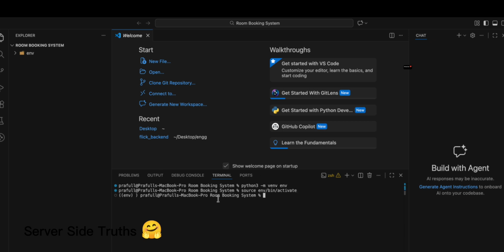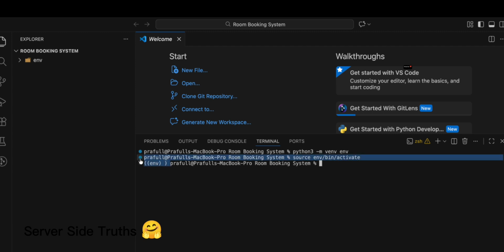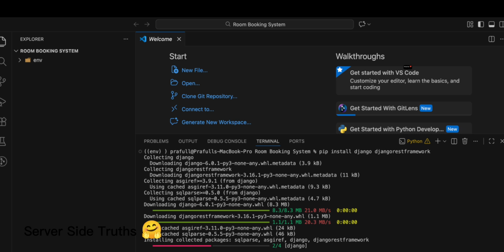Now you can see in the terminal that it has env before this line, which means our environment is activated. Now we can start working on it. We need to install some packages with which we can create our project. So we will install Django first: pip install django, and we are also going to install Django REST framework. When you hit this command, these packages will be installed.